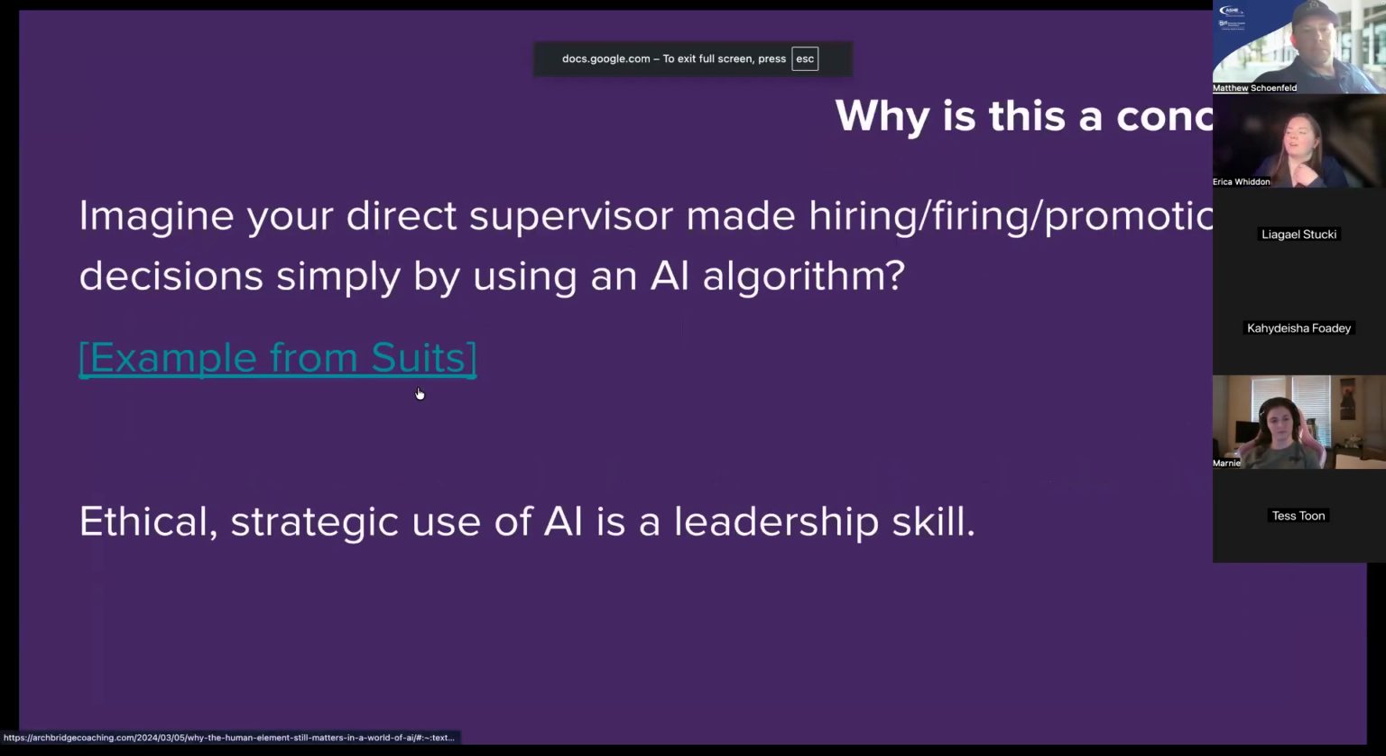I always like to talk about why it's important. I've got an example that I like. It's from Suits. Yes, we're gonna watch a snippet of Suits here, but it's a good example. Let me jump into.